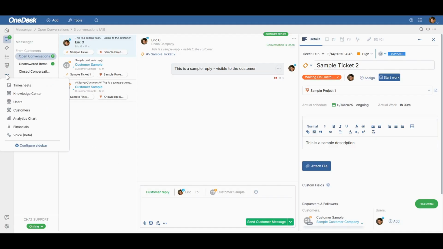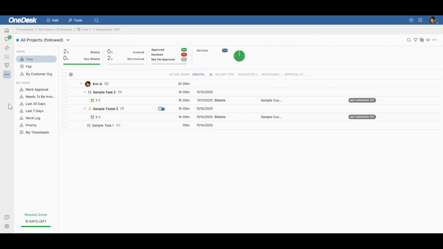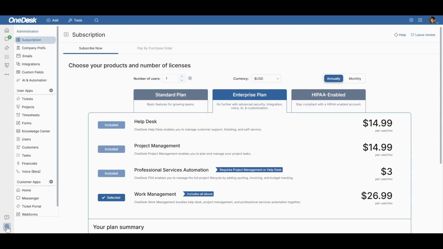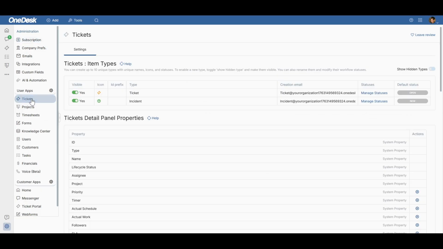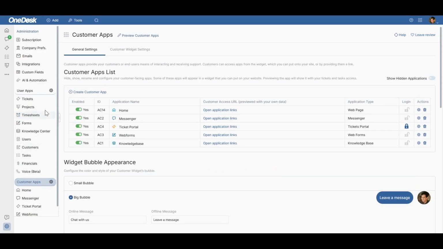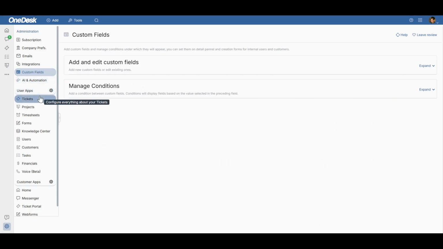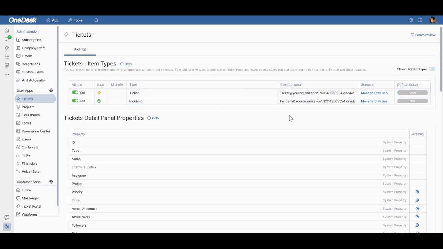Aside from the apps we've looked at, there are apps to manage timesheets, phone calls, reports, knowledge base articles, and more. All OneDesk's apps have videos and articles covering their features if you want a deeper dive into any specific area. One final thing I'd like to point out is the administration. This allows you to configure almost anything in OneDesk, from statuses, custom fields, automations, the customer apps, and lots more. OneDesk ships with some pretty good defaults for these, so we recommend that you get some experience with OneDesk before changing settings. And as always, we are here if you have any questions or need any help.